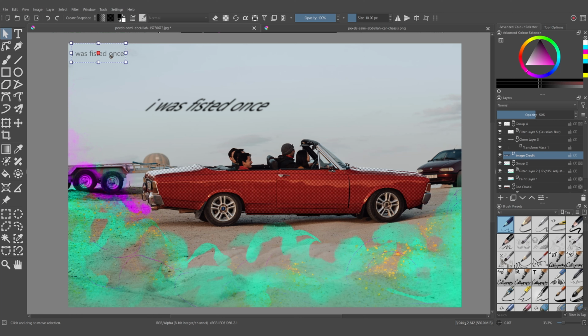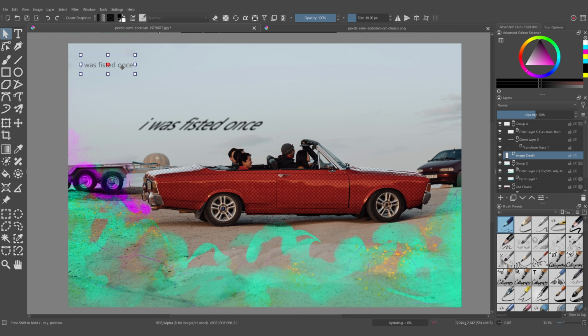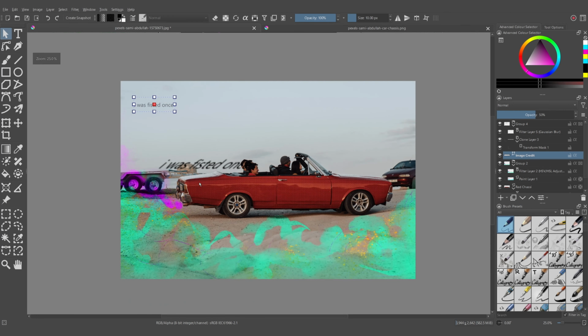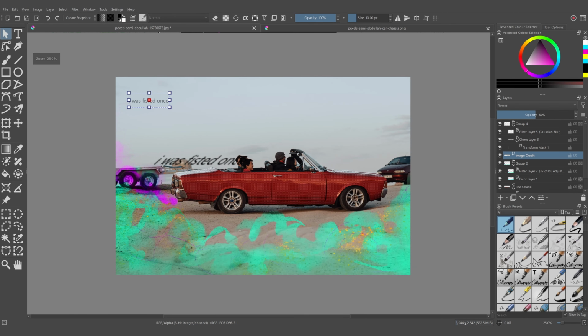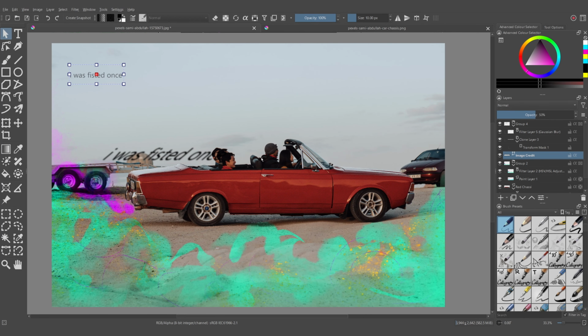One thing to be aware of, though, is that any edits you make to this original layer that is being cloned will also carry over into the clone. So if we move the position of this, it's also going to move within the transform mask. And this can get quite confusing, especially if you crop the image afterwards. You may find that something gets cut off that you didn't intend to get cut off.